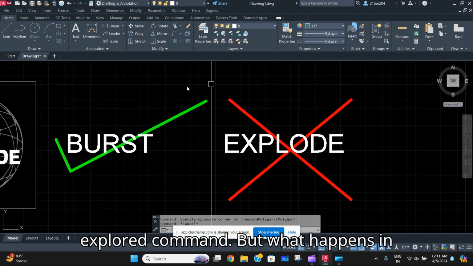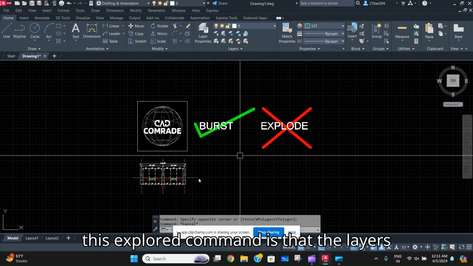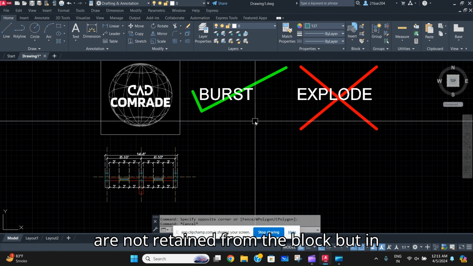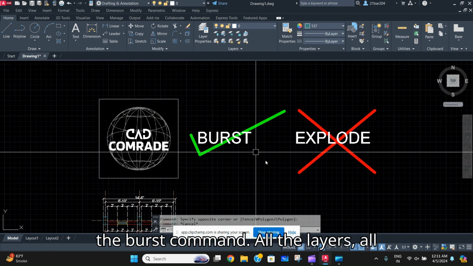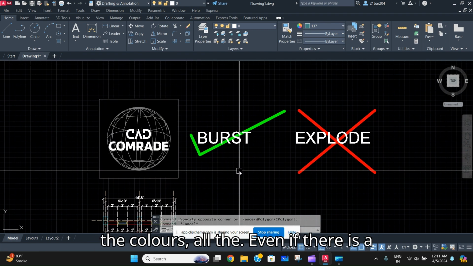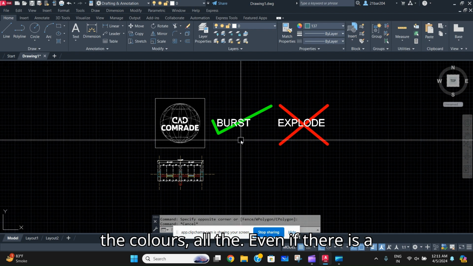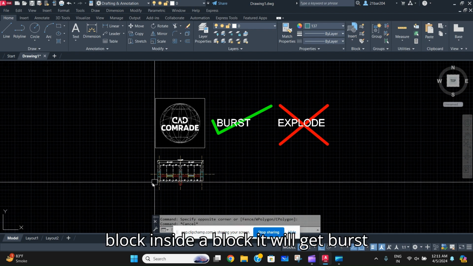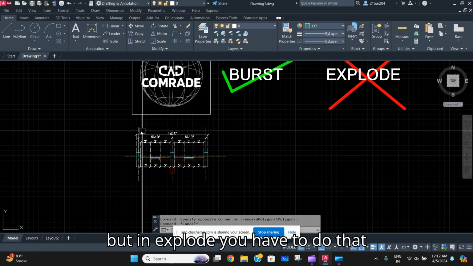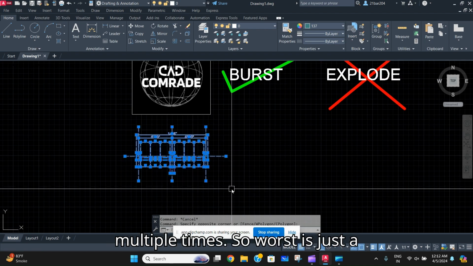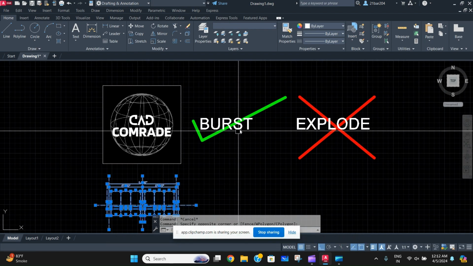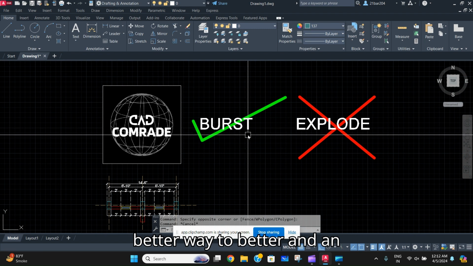But what happens in the explode command is that the layers are not retained from the block, but in the burst command, all the layers, all the colors, even if there is a block inside a block, it will get burst. But in explode you have to do that multiple times. So burst is just a better way, an alternative way to do it.